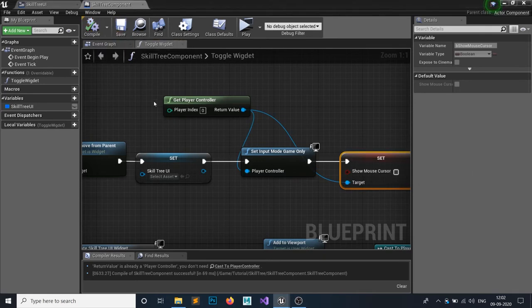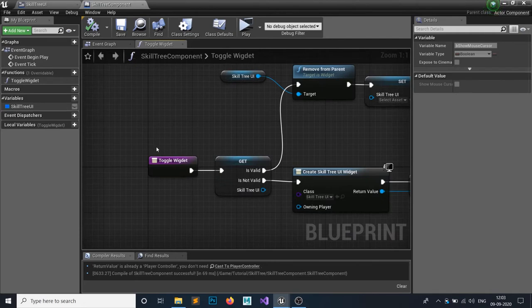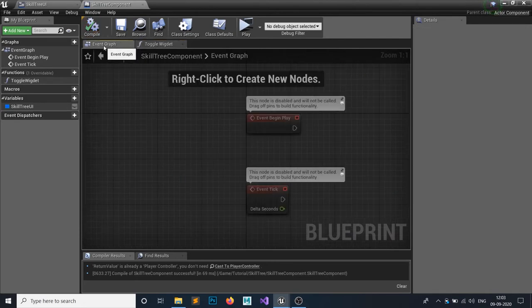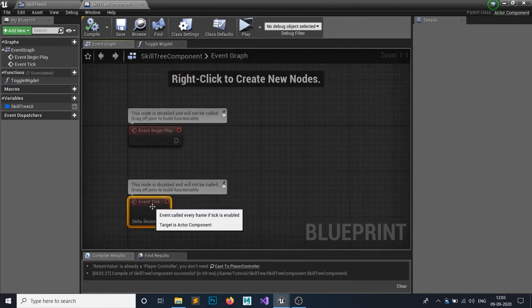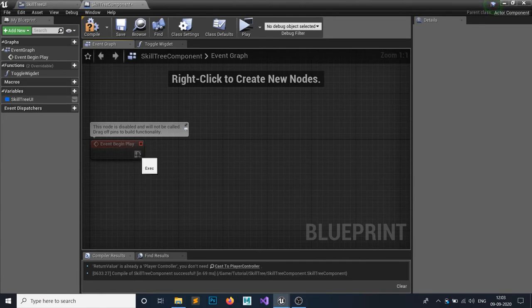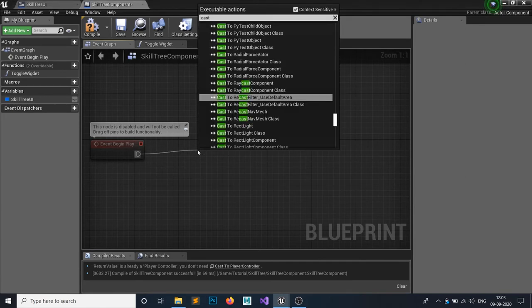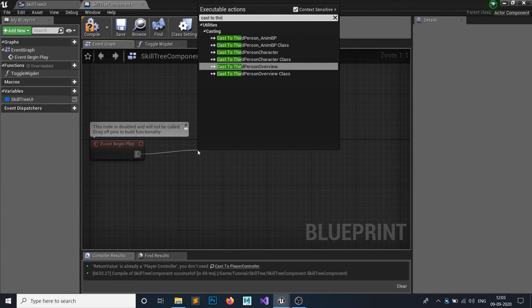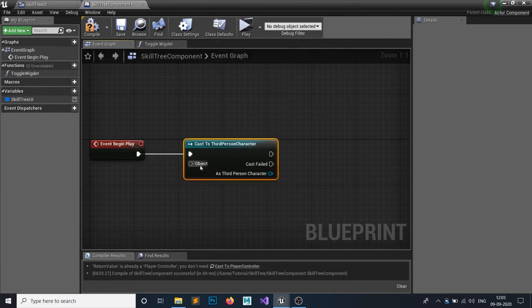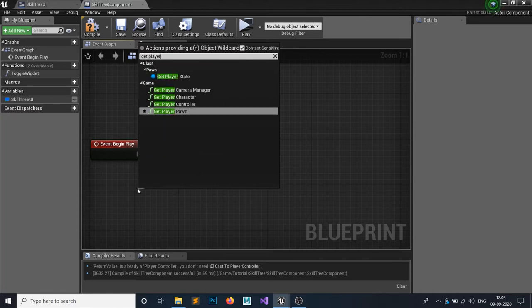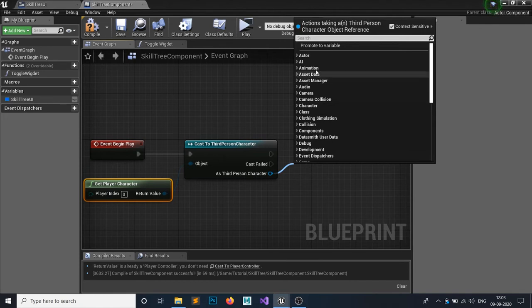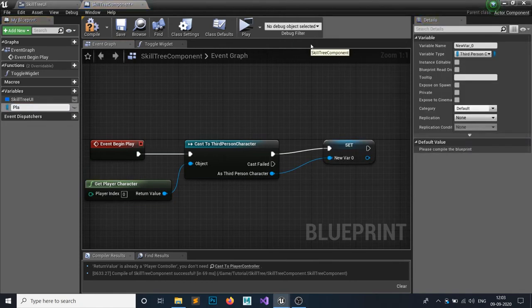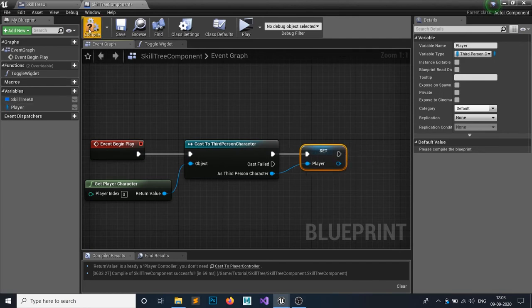So we're gonna call this function from our widget, from our player character, and we're gonna toggle. We don't need this event tick, and in your event begin play, for future reference just cast it to your player character, whatever you are using. I am using the third person character, so cast it to my third person character. From object get player character, and let's promote it to variable and call this player. Okay, we're gonna need this for future reference.